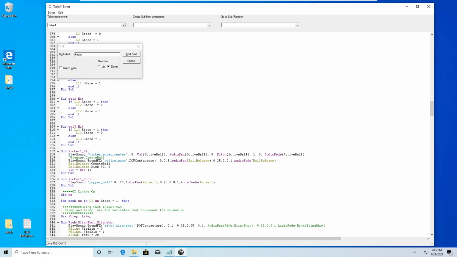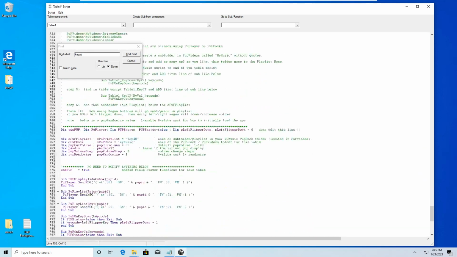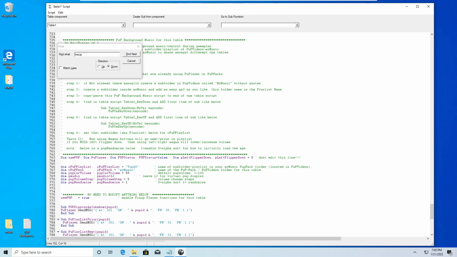That's pretty much it. We're done. The only thing is, one more thing, you have to go to the end and set your playlist. In our section, the first thing we do, step 6, is set the playlist. So top 40. You would change that top 40 around quotes. You could put rock, whatever you choose. Leave My Music, that's the PuP pack name. The current startup volume is 50%. You can set that to, let's say, 70%. The volume steps you can leave at 5. That's the change when you're shifting up and down, how fast it goes. Then there's randomize, whether we want to randomize or alpha sort. And that's it.